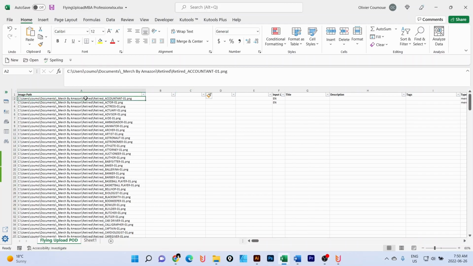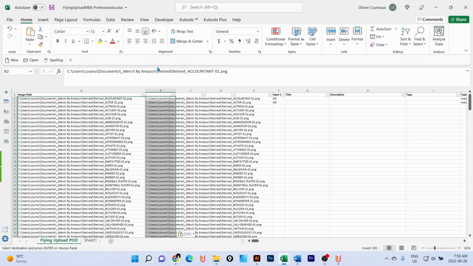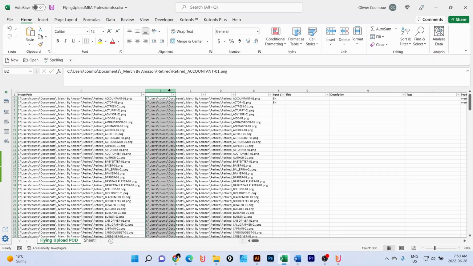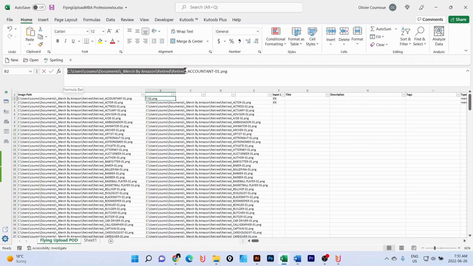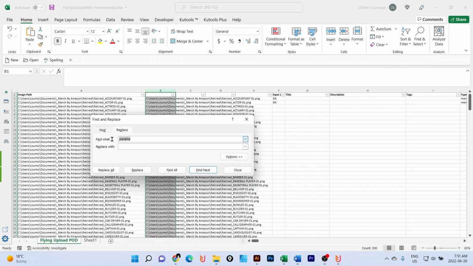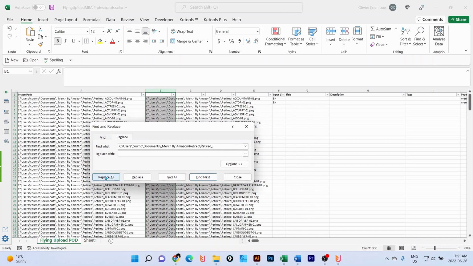So I'm gonna copy again the same items. I'm gonna paste them, and what I'm gonna do in this part here, I'm gonna remove part of the name because I want to extract basically the profession, right? So I'm gonna select everything until the retired underscore. I'm gonna select the column B. I'm gonna go to find, replace, and I'm gonna replace. I click on the replace all.